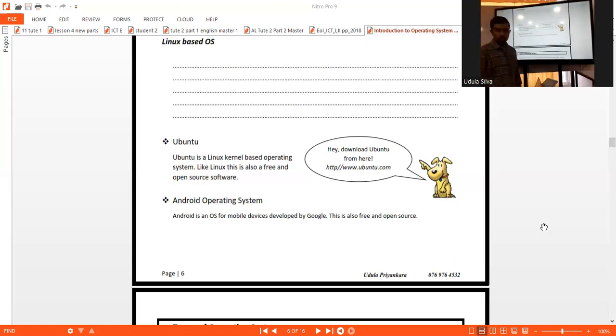These core components are called kernel, with a K. Kernel. These core components are called kernel.